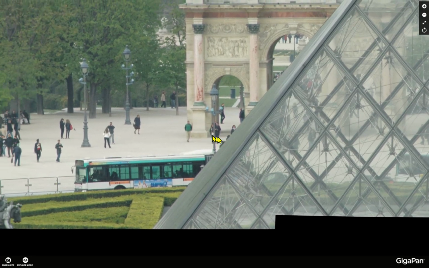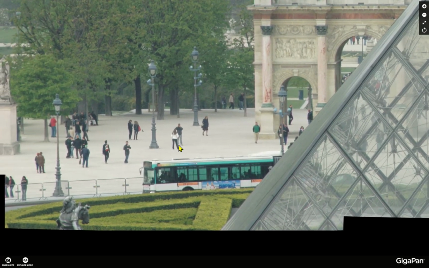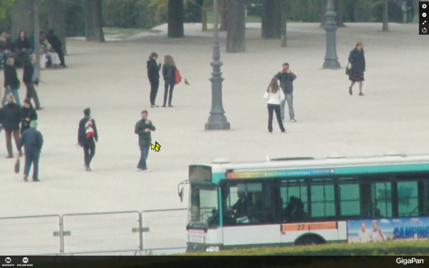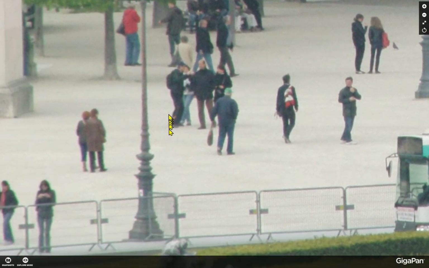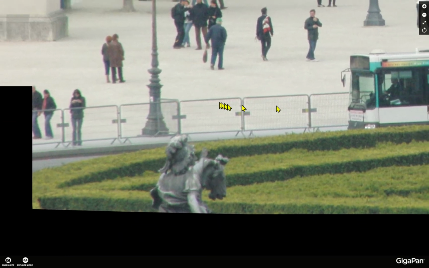But it's different than a regular panorama in that because I used a zoom lens for each of the individual pictures, I can zoom in and get really close even to individuals that are walking around and talking, and then the statuary and so on.